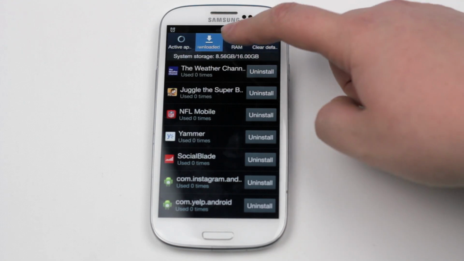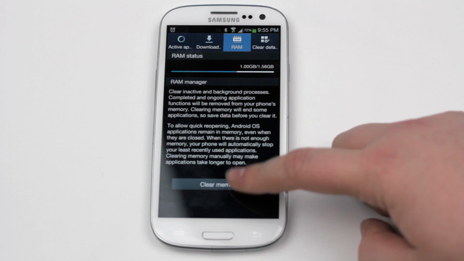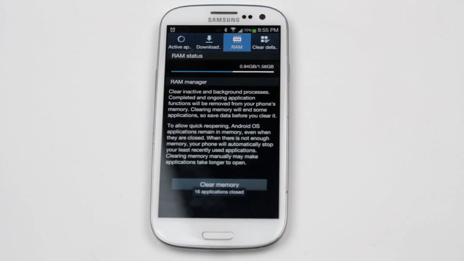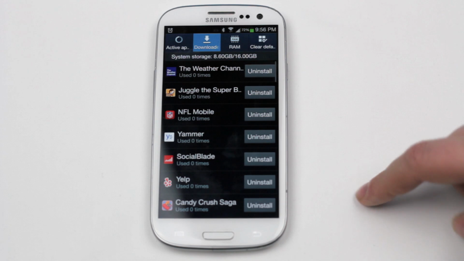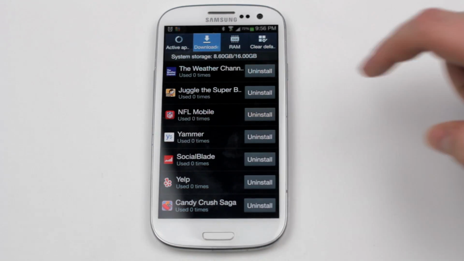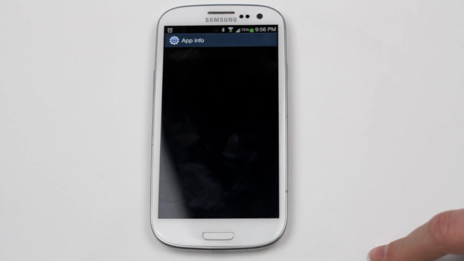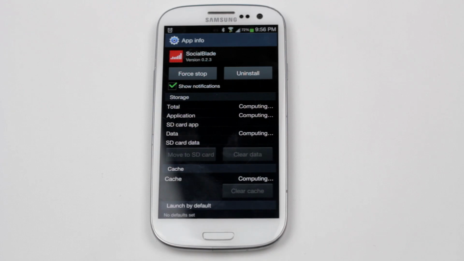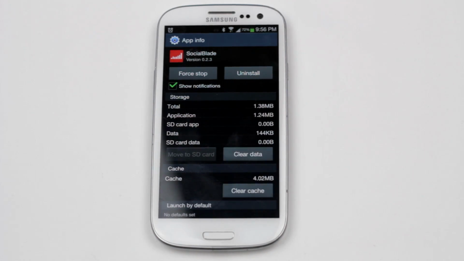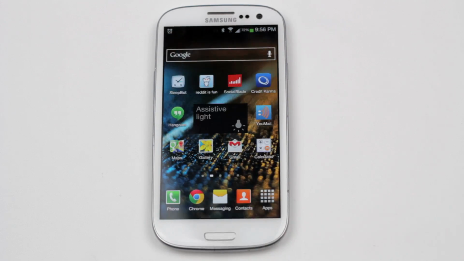And the next thing we're going to go to is the RAM tab up at the top, and we're going to simply clear the memory. This will free up some space on your RAM so it can run a little bit faster. Another thing you can do is head over to downloaded, and with this you can go to each application and move it to an SD card. So if your internal storage is getting a little bit full, you can move apps to your SD card, which is pretty useful. I did that the other day with all my apps that I could.